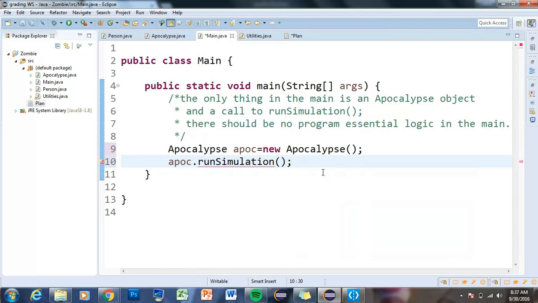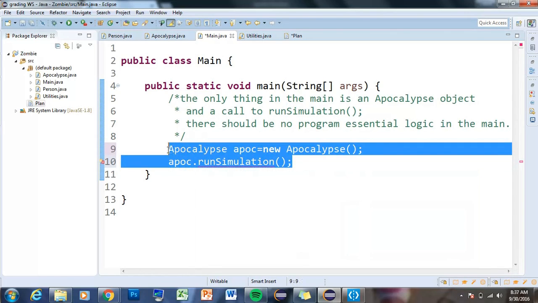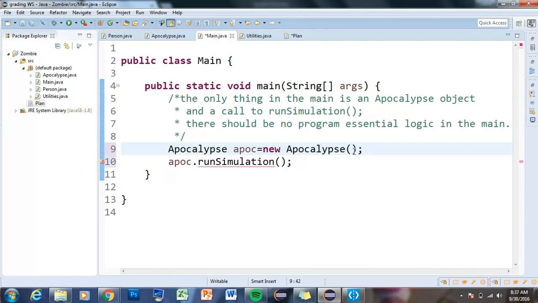Now, this is not necessarily what these calls are going to look like. In your program, you might have several parameter arguments in your apocalypse constructor. You may have some parameter arguments in your run simulation. That's totally up to you for how you want to design the project. That's not my job to tell you how to do that. I want you to decide that. But essentially, this is all that's going to go in the main.